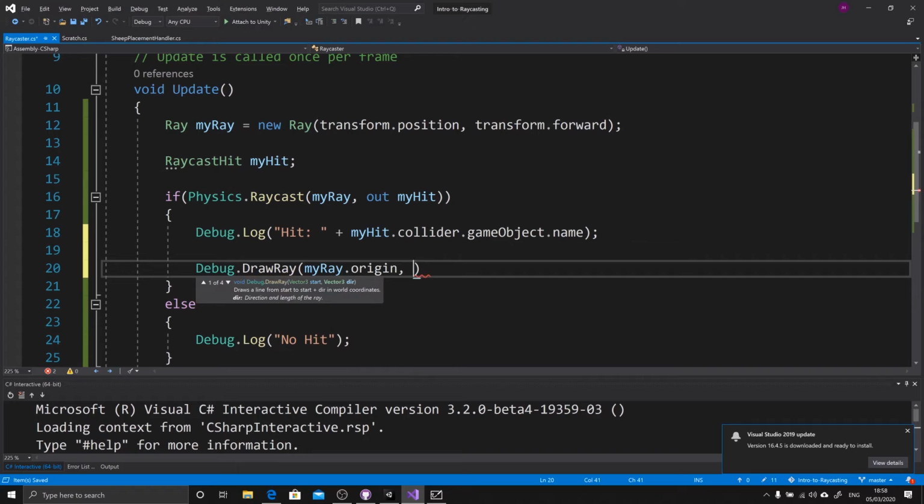But now the direction is going to be not just the direction of my ray, but the direction of my ray extended out to the hit point. And one way we could do that is try to figure out the distance between my object and the sphere and then do some subtraction maths there. But if we go to my hit and press dot, we can explore the things that we have in my hit. There is a distance. Excellent. So we're going to take the distance and multiply it by myRay.direction. And I'll explain why we're doing this in a hot second.